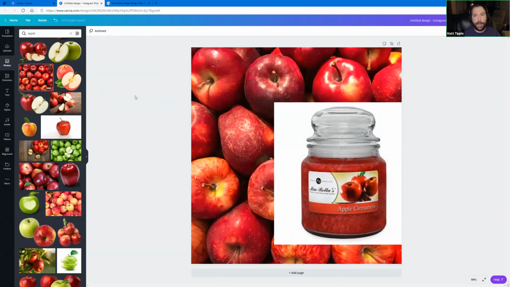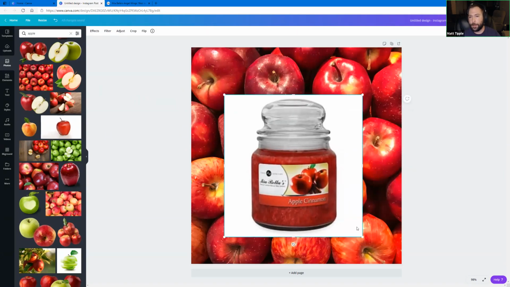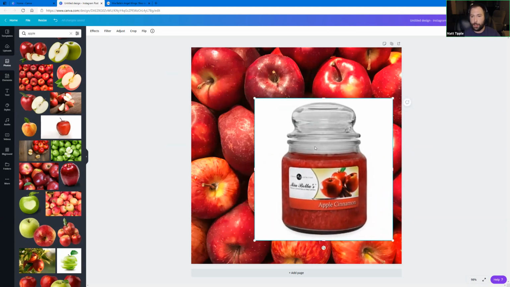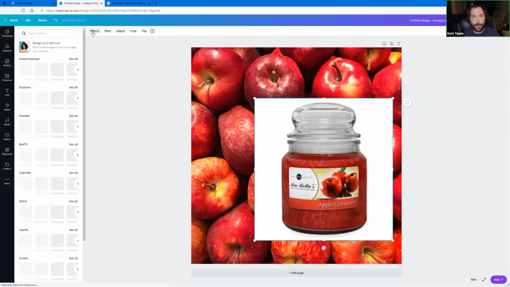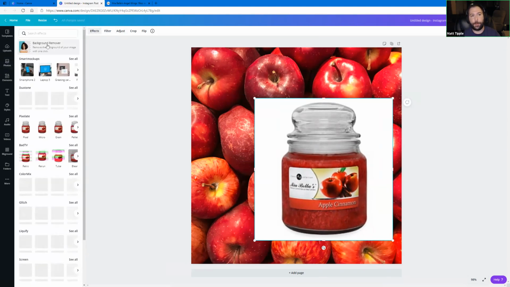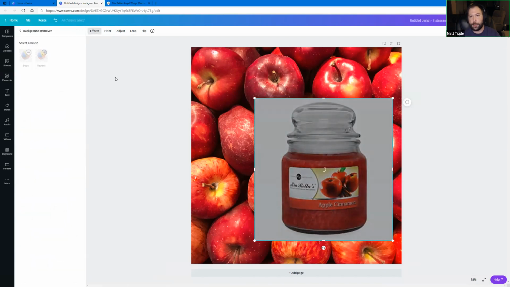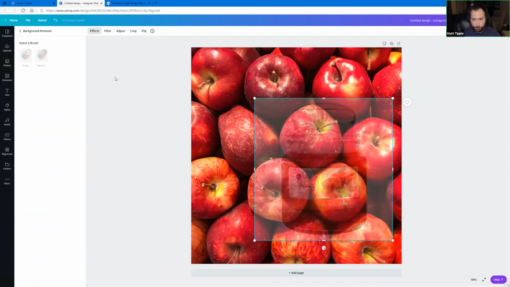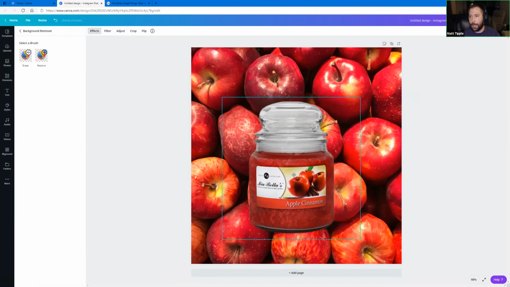Now, the reason that I go for the pro version is so that I can remove this white stuff around this candle. So you would click on the image and go up here to this effects button at the top, and you've got a background remover. That's going to take all that white stuff out of there, and we're left with just the candle.